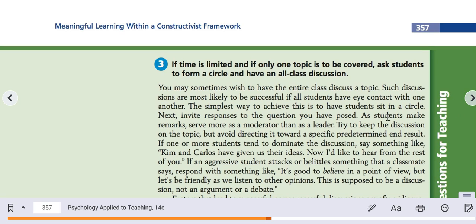If an aggressive student attacks or belittles something that a classmate says, respond with something like, "It's good to believe in a point of view, but let's be friendly as we listen to other opinions. This is supposed to be a discussion, not an argument or a debate."